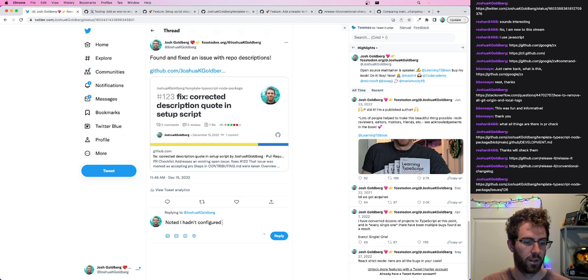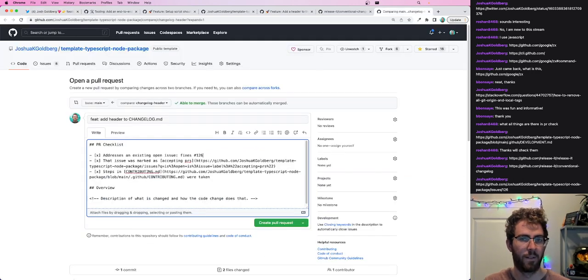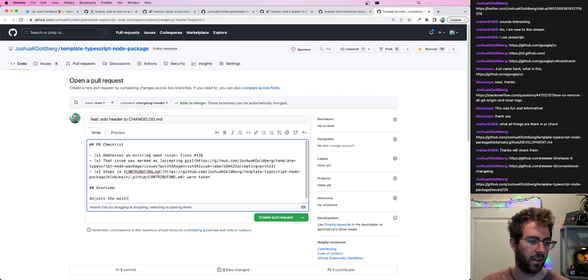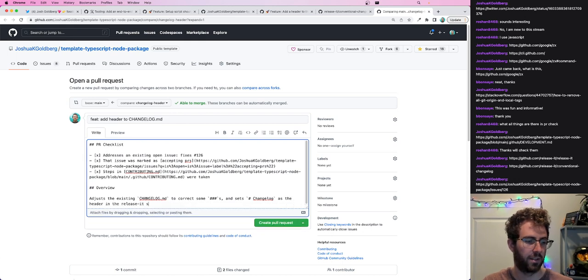Noted I configured the changelog header well. Adjusts the existing change to correct some keys and uses the line sets pound changelog as the header in the release settings.